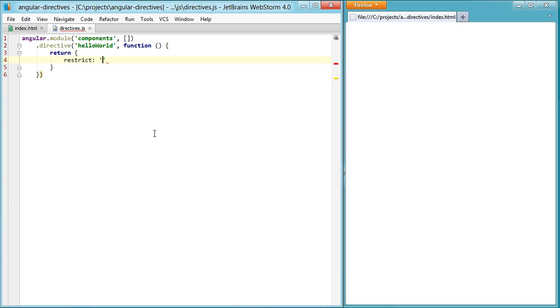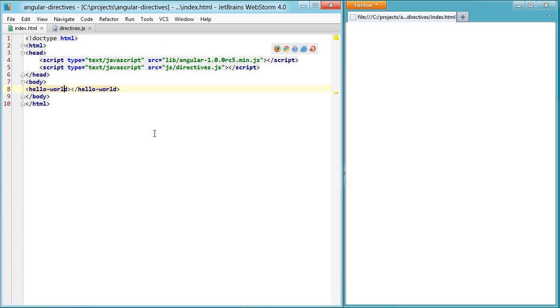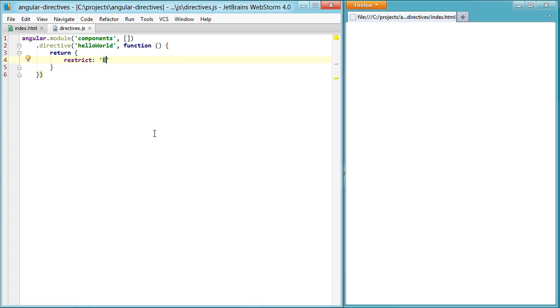Instead, just restrict this to being an element, meaning that this is an element, it's not an attribute, it's not a comment, and it's not a class. So it's an element, just capital E. And then set up a template, which is just going to be a span of hello world.